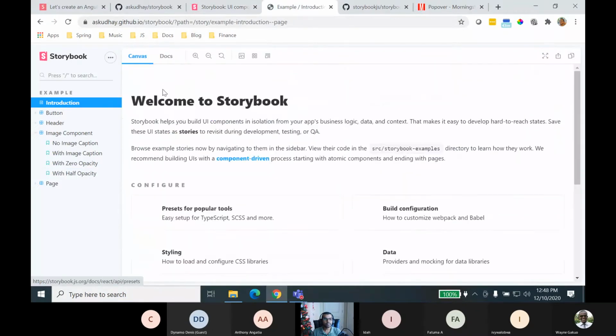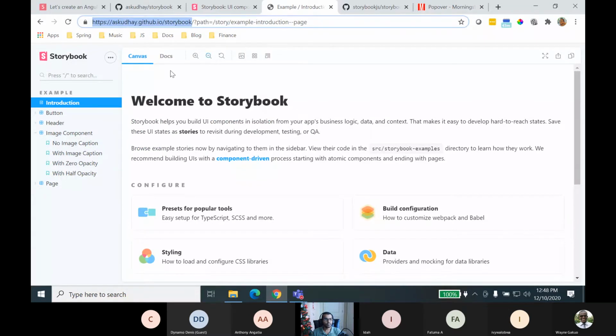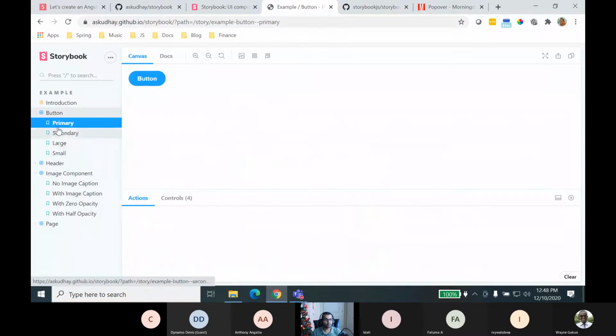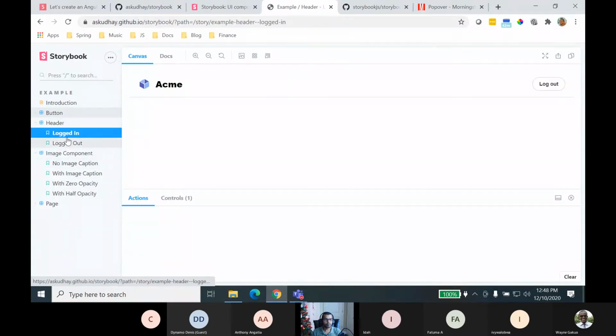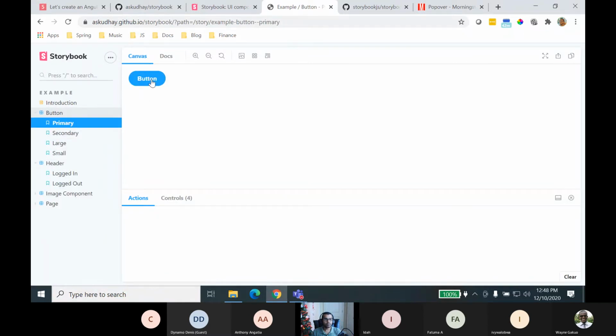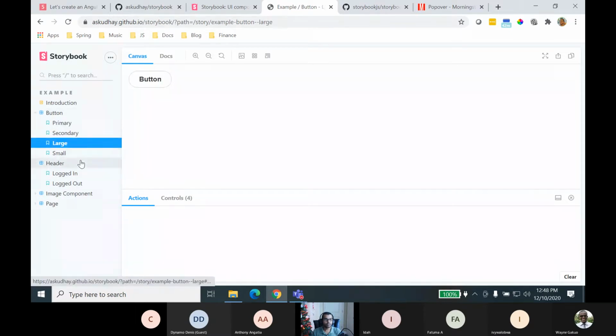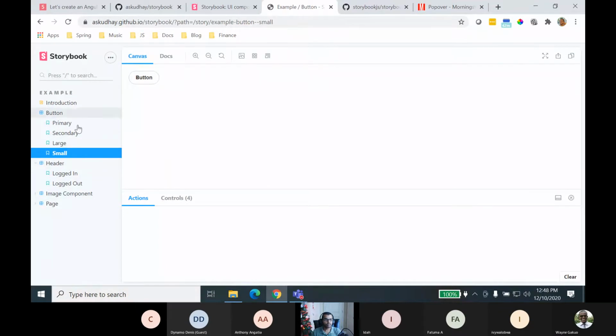Okay, so this is a design system which I created using Storybook, and it's actually hosted on my GitHub repository. You will find the components in the sidebar, like the button component, header component, and image component, right? For example, with the button component, you can see how the primary button will look, how a secondary button will look, how a large button will look, how a small button will get rendered. All those kinds of testing you can do within your design system as well.